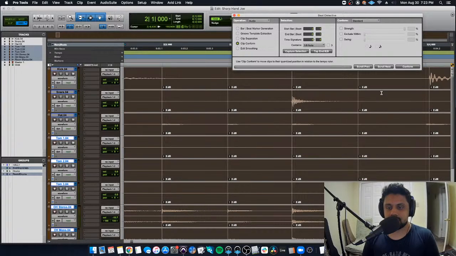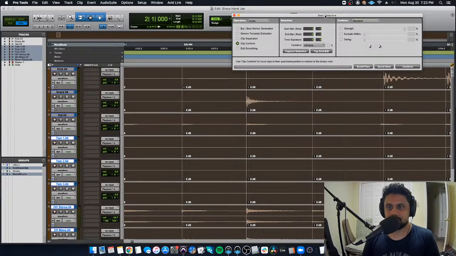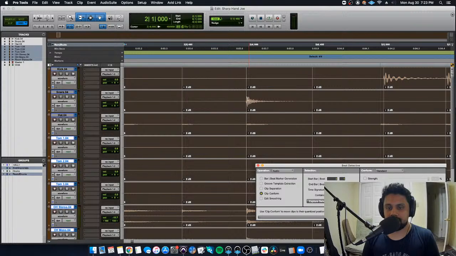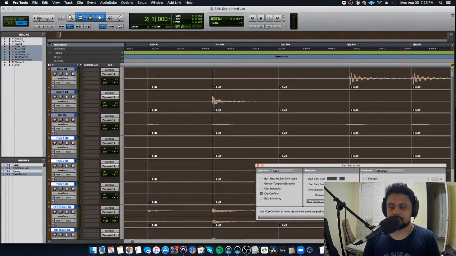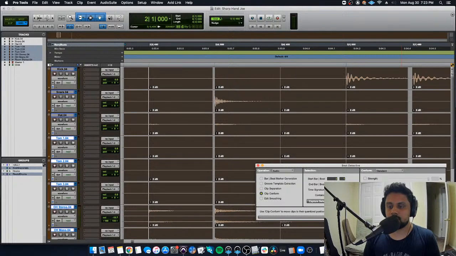All these transient lines, right? This and this and this, they're all going to, well, not this one because this is the transient over here, but they're going to move to the grid once I click on Conform down here. So 1, 2, 3, boom. See how they're all on the grid now?